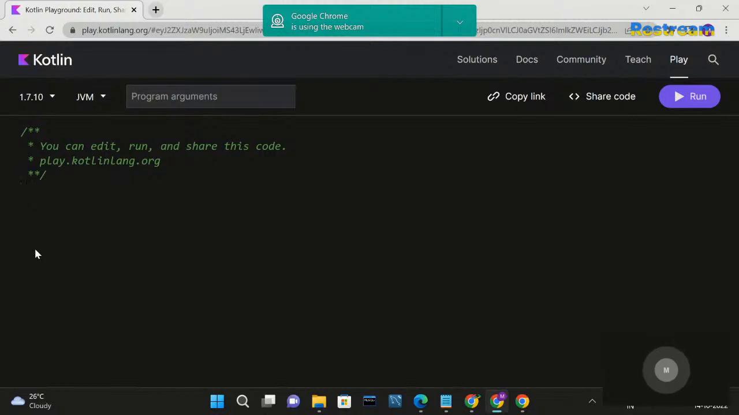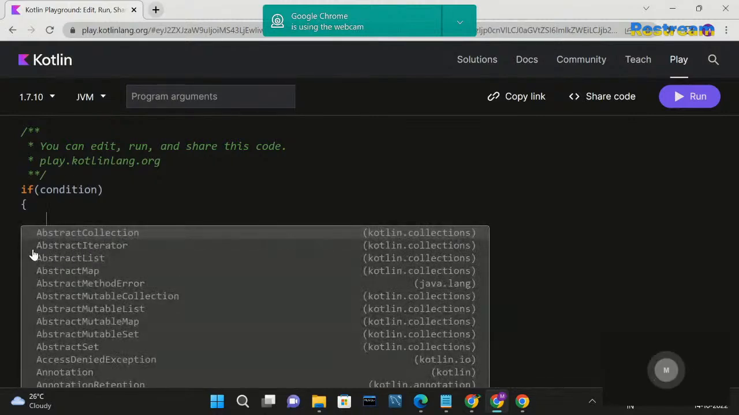The if expression is used to specify whether a block of statements will be executed or not. That is, if the particular condition is true, then only the particular statement will be executed, otherwise it will fail to execute. In such a situation we use this if expression. So yes, the syntax of this if expression is this.